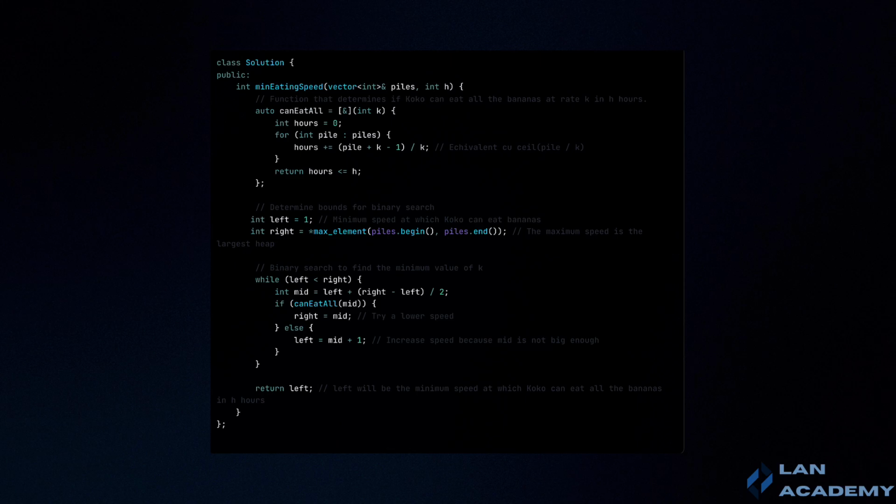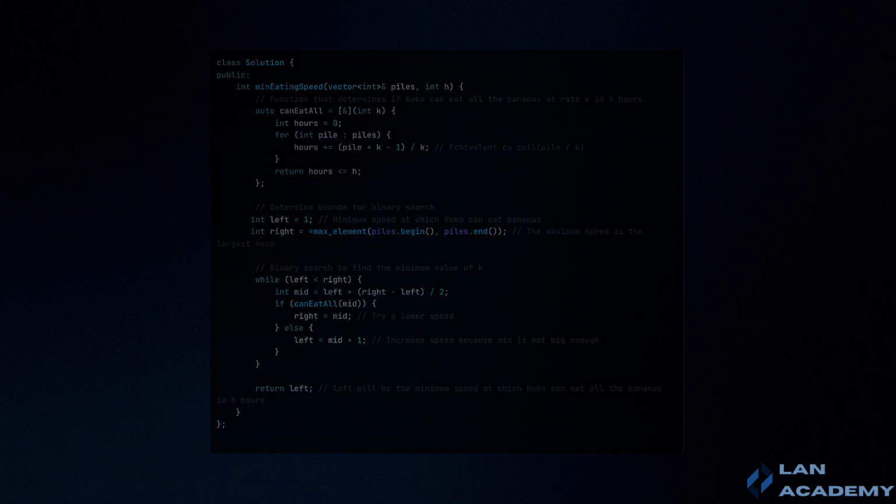By systematically narrowing down the possible values of k, the algorithm ensures that we find the optimal solution with minimal computational effort. This approach is not only efficient but also robust, as it effectively handles a wide range of input scenarios and ensures that the solution is both correct and performant.